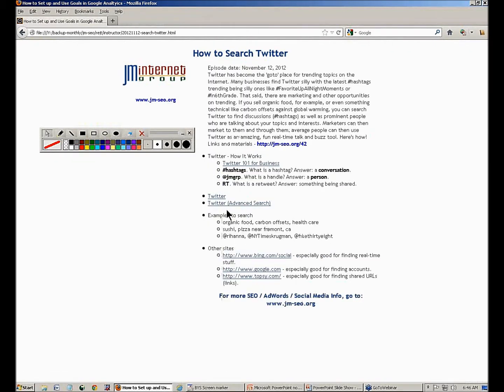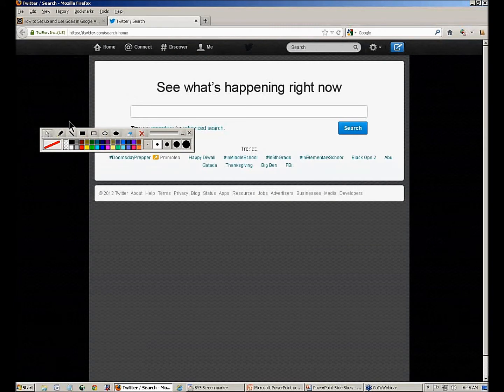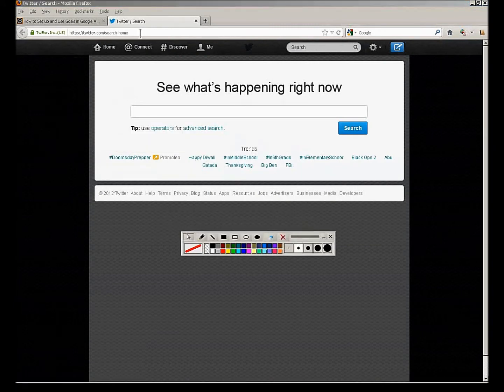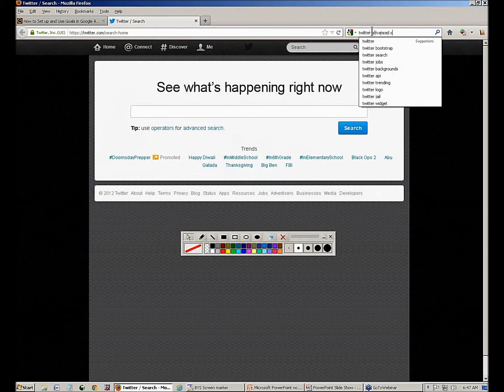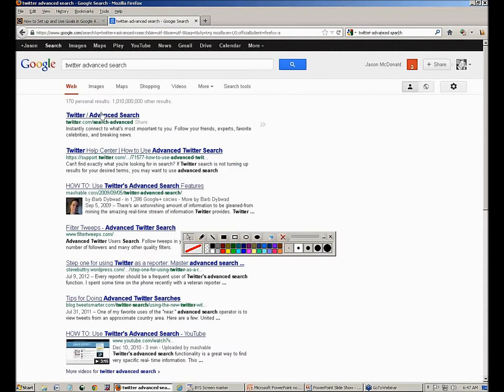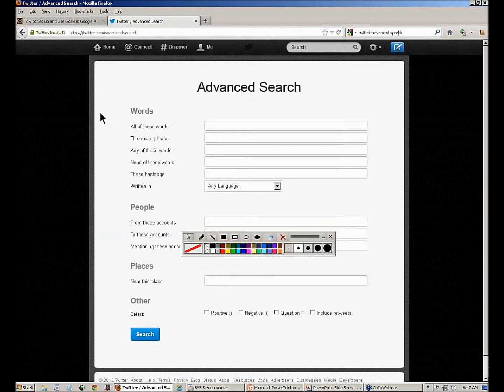Now, second trick. They have an advanced search function on Twitter. It's really hidden. I don't know how to get to it other than to know how to look for it. You can also just go to Google and put in Twitter Advanced Search, and it will get you to Twitter Advanced Search. I can't do it from Twitter itself.